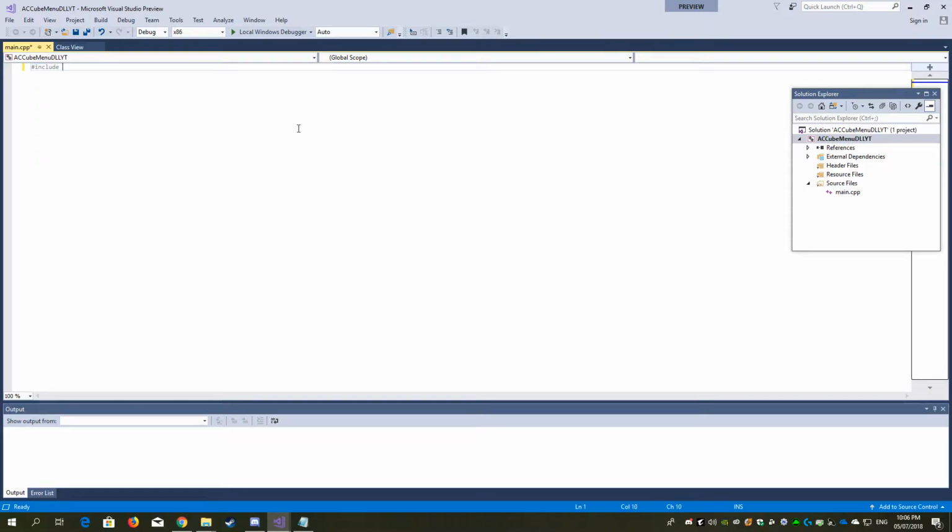We can continue. So the first thing we want to do is hashtag include windows.h, and all the others, whatever. And then we want to go extern int UI main.